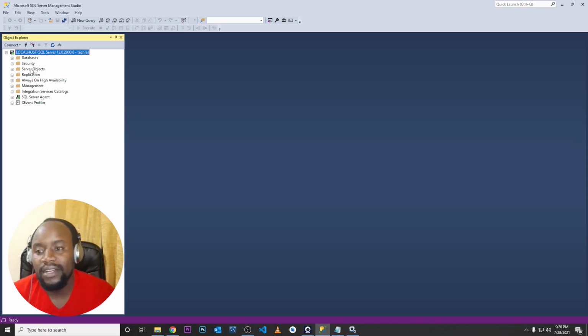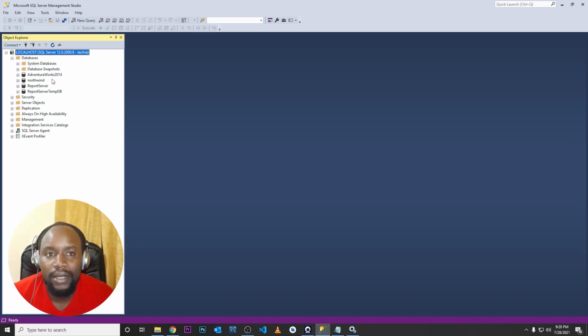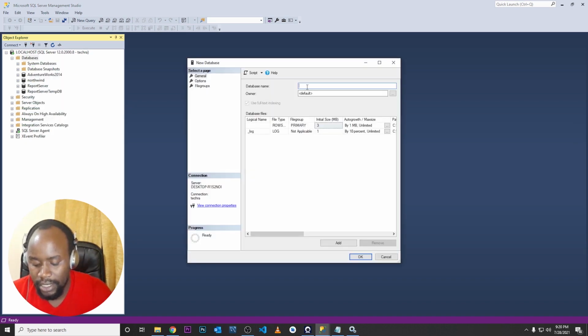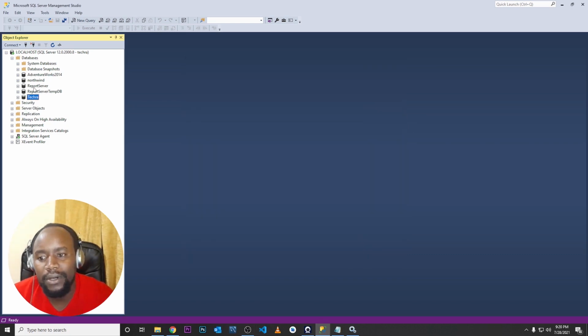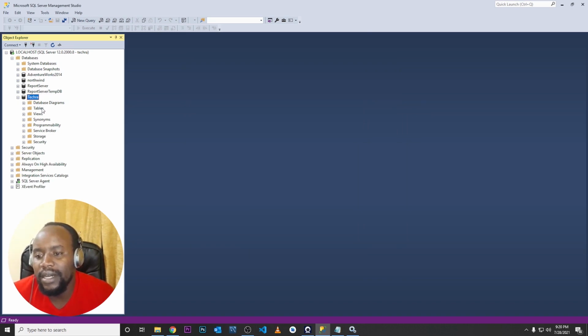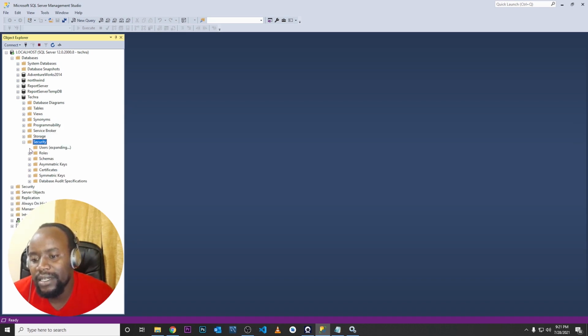Right. So we've been able to create databases, and now I want to show you how to create tables within Microsoft SQL Server. So let's create just a new database that we're going to use as a test. We can call it Tekla. Just call it Tekla, then click OK to create the database. So if you expand this one, we're going to get other menus here. We have database diagrams, we have tables, we have views, we have synonyms, we have programmability, service broker, storage, and security.